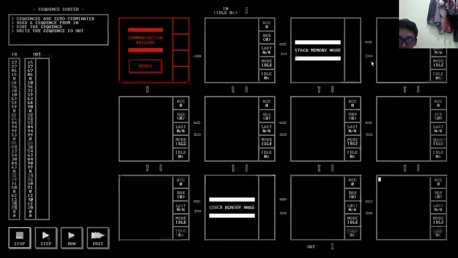So, here's the rough plan. Get the numbers in, get them stored in this stack. Then we're going to bounce this list of numbers between these 2 stacks.